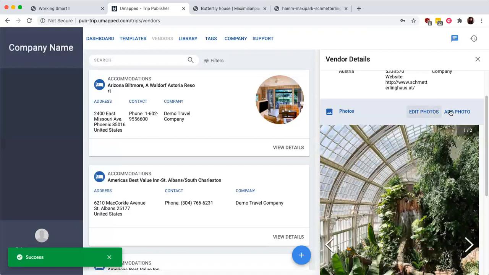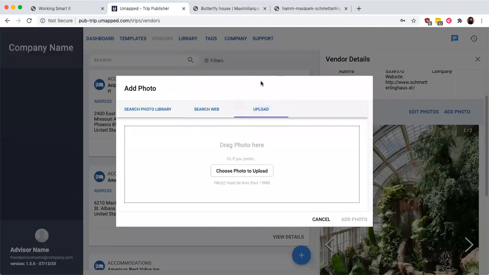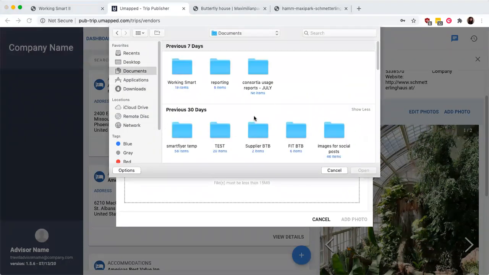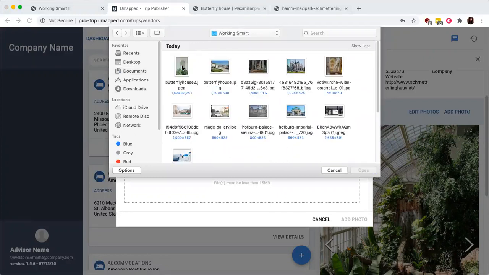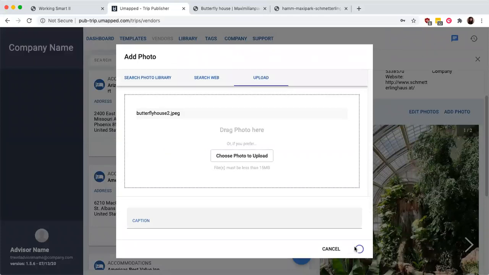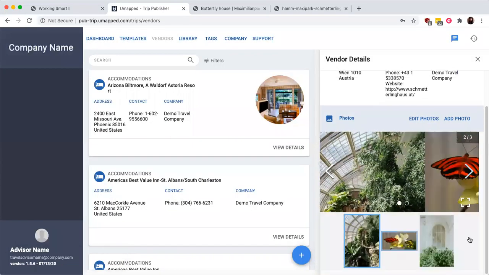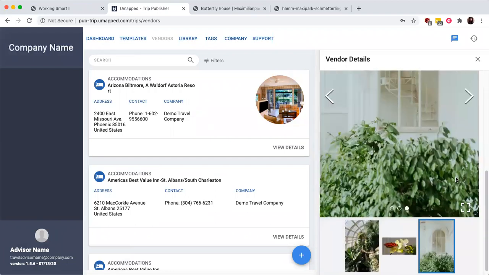And then, of course, my biggest recommendation when adding very specific photos of like hotels or places would be to save the photo to your desktop and then just upload it using that third option right there. So I'm just going to select Schmetterling House. There we go. And now I have a bunch of photos for this vendor. And I can add even more.